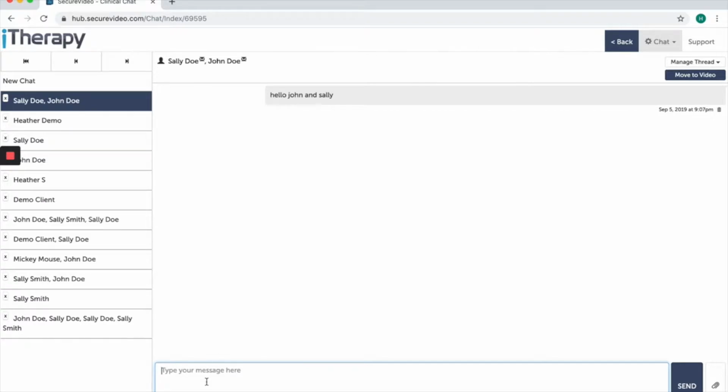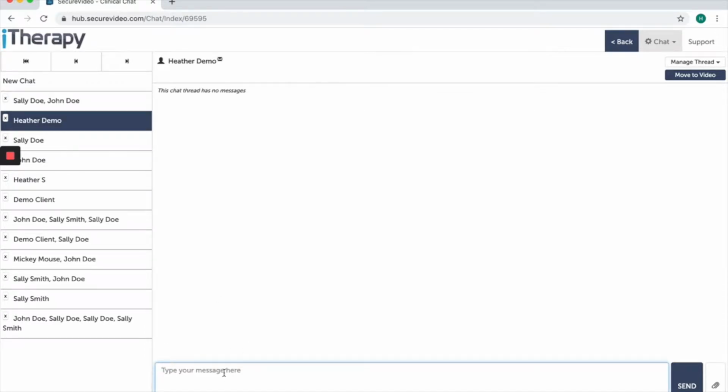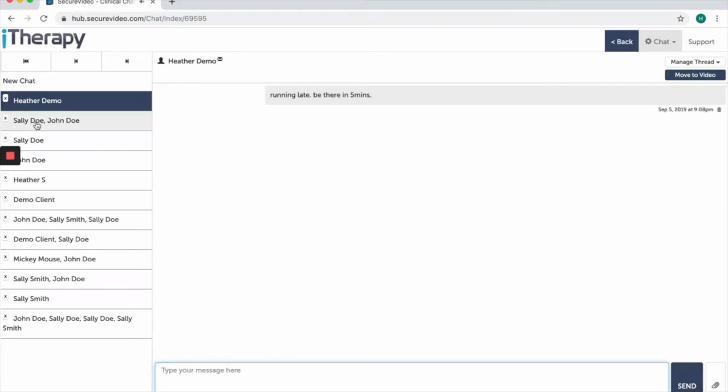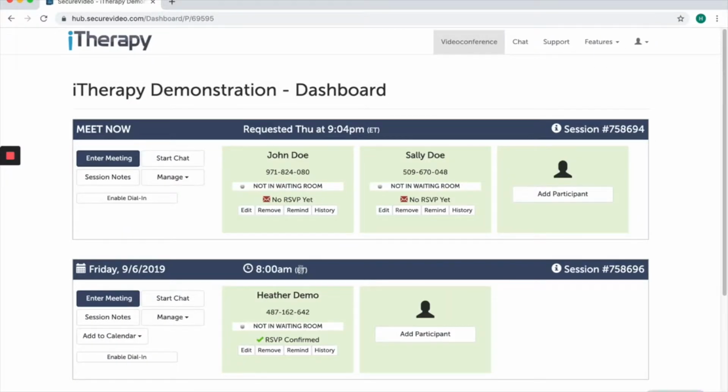Again, you can do a chat session. What I think is actually a really good feature you can utilize is, let's say the appointment's in a few minutes and you're running late. You can actually click that client, tell them you're running late. That way, if you're running late with one session, the next session knows you're just right around the corner. To get back to the video session, you can just click back, and it takes you back to your video sessions.